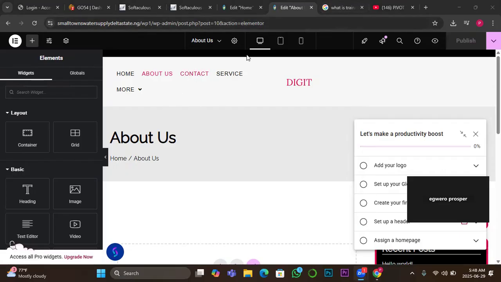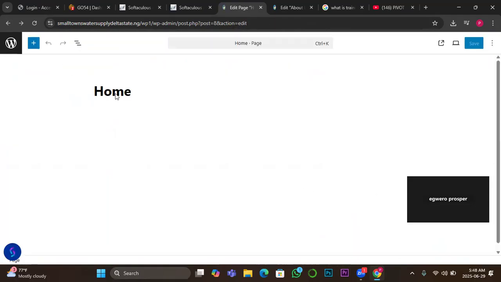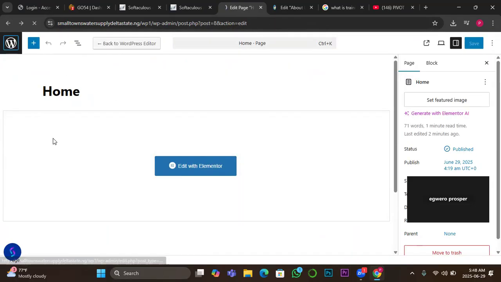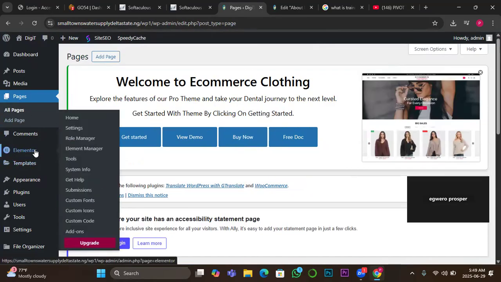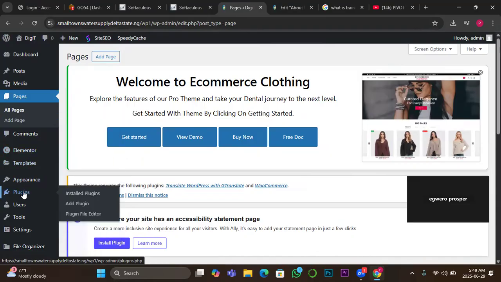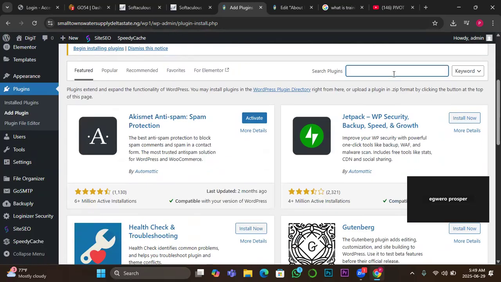Any page you want to edit, make sure you open the front end, then click on that page. And then from there, select Edit, and then click on Edit with Elementor. And don't forget that I installed Elementor in my WordPress panel before I was able to use it. So if you have not installed Elementor, go to Plugin, select Add Plugin, and then from the search box, type Elementor here in case you missed that section.